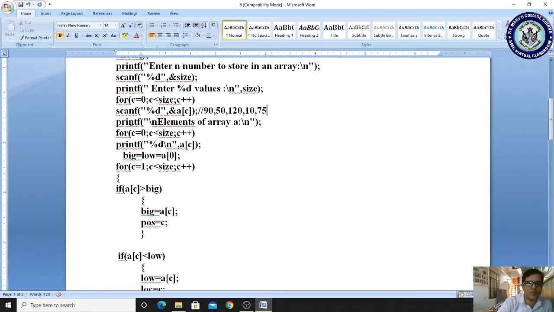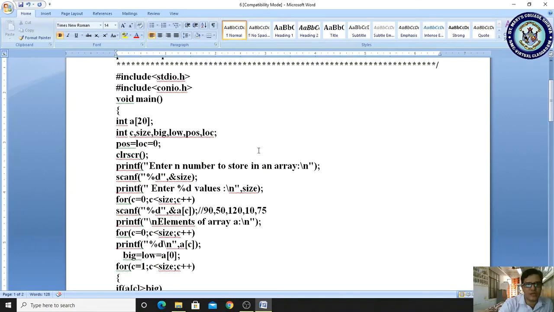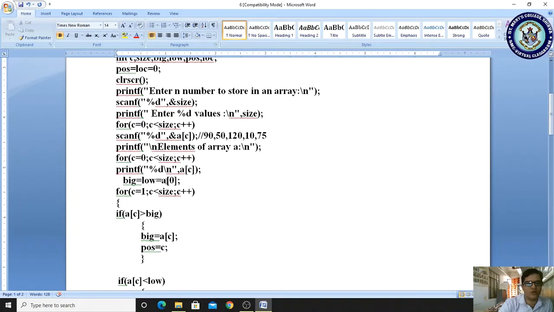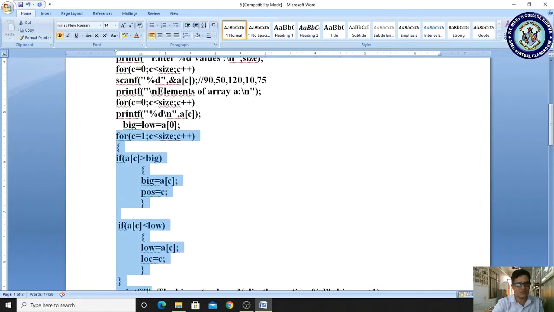Now I am displaying the entered elements. These elements are entered, and it will be displayed as it is: 90, 50, 120, 10 and 75. Now please observe here, we have declared the variables big and low. Big and low are equal to a of 0. What is the value of a of 0? 90. Now I am checking this condition. This is the logic for big and low.